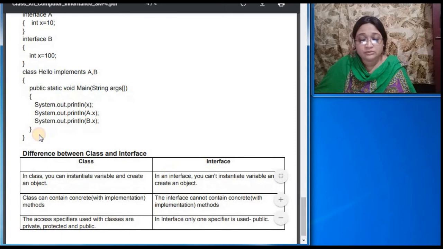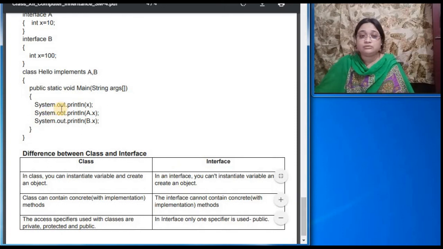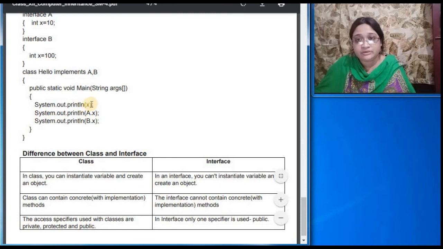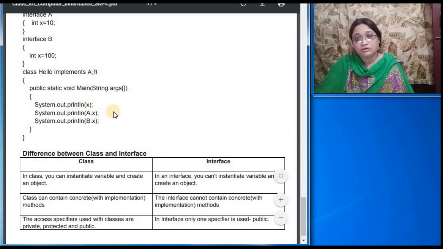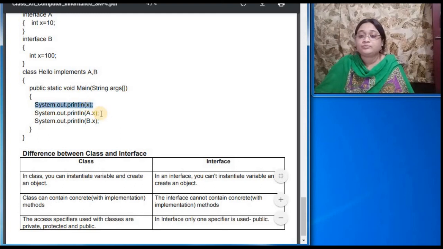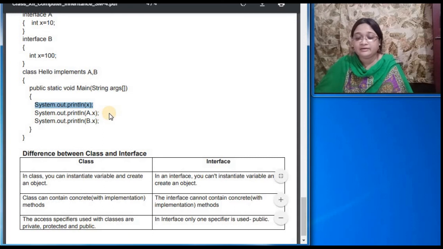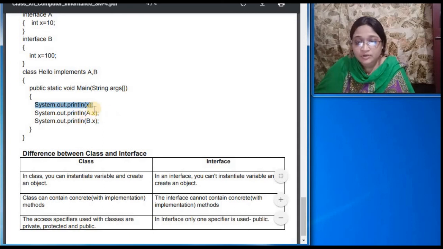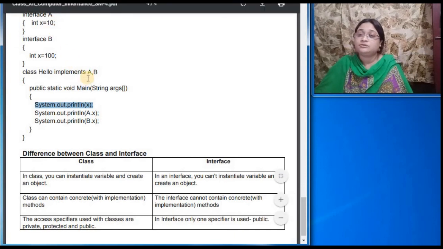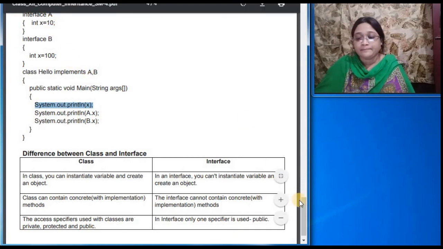Now one more line is there, System.out.print X. Here we have not given the reference of any of the interfaces, whether it belongs to interface A or interface B. Now this line will give you an error, as the compiler will be confused about which X we should use, whether it belongs to interface A or interface B.